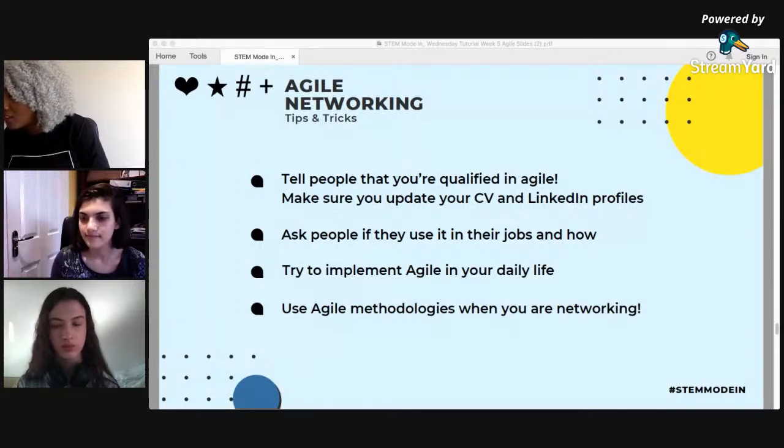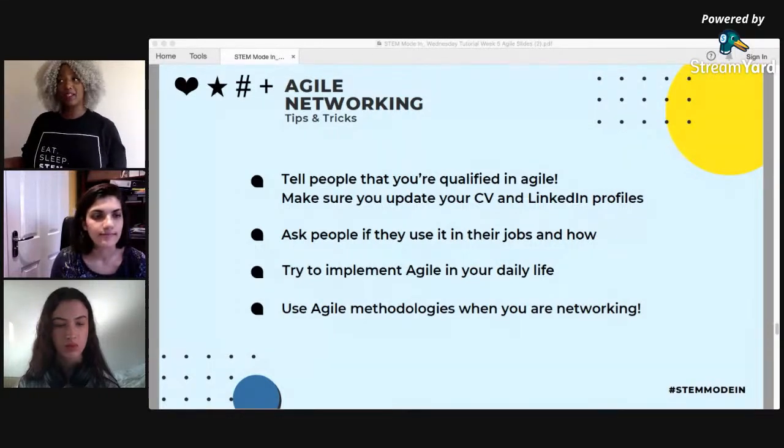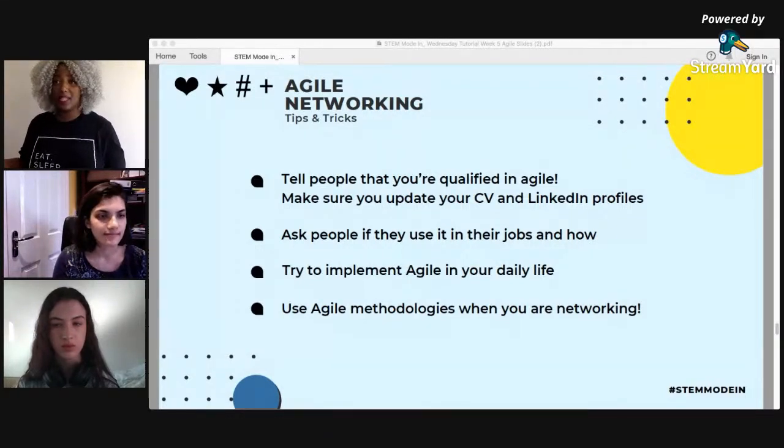Where's the question going? I can't find the question at the moment. What is an agile team? So Ramat just wanted to know a little bit about what is an agile team.